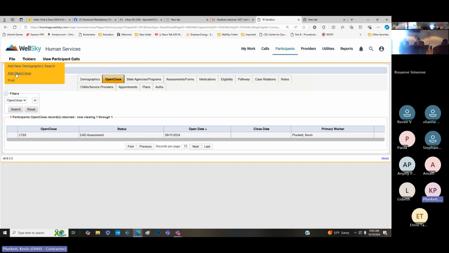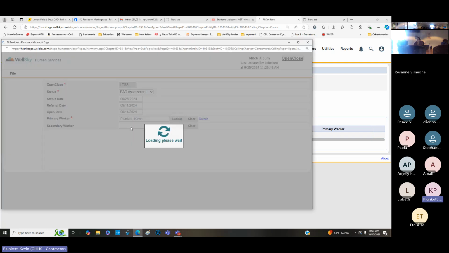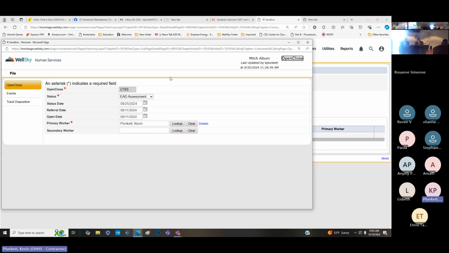When you do that, this is the one I have open. You have to have an open close open for each client in order to do work on the client. So that open close needs to be open by you. If you cannot do it, let me know. If you can do it, I can also go into the case. Sometimes with the case manager function, it doesn't work, but I'm happy to help you if you can't. But again, you're going to go into file, add open close. We're going to add an open close to this client.